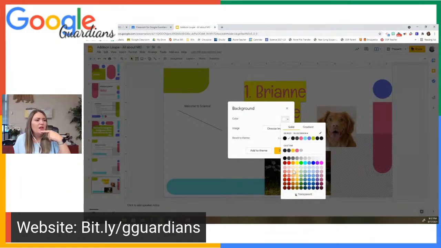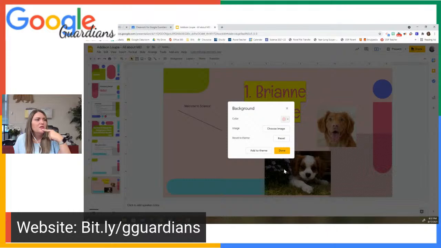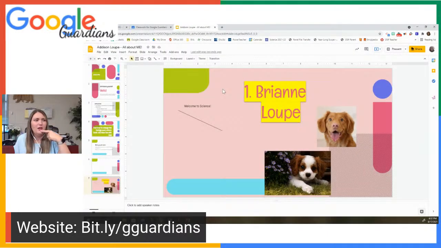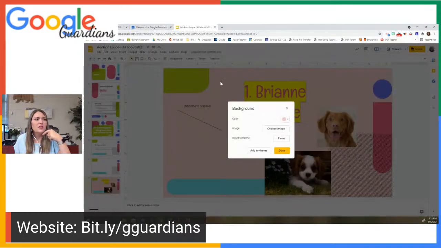Let's just say I want to make it all this light pink color. See, there it goes. It did. It made my whole background change to that pink color. You can also choose an image.